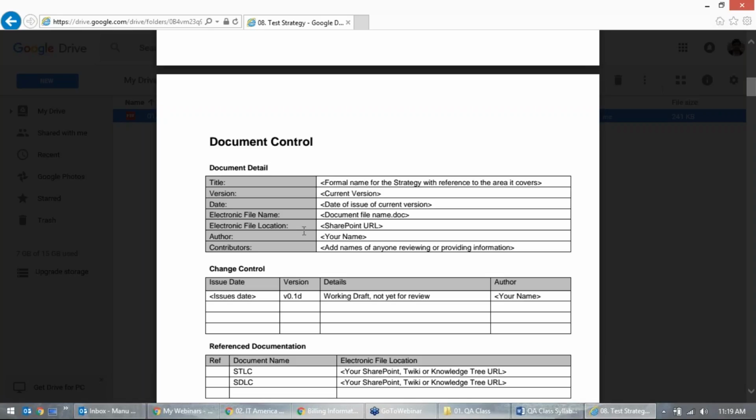Because test plan is more related to the planning, how you are planning, and test strategy is more related to approach. How are you going to approach it? Once it is planned, how are you going to approach it, one way or the other way, and so on. That's the technical difference.